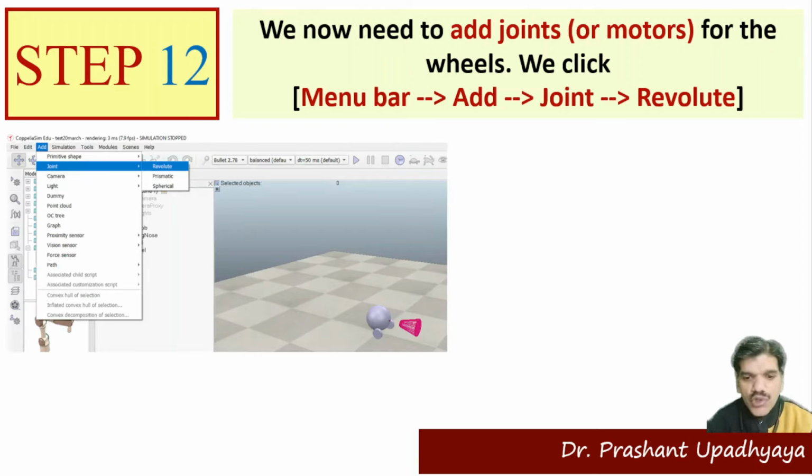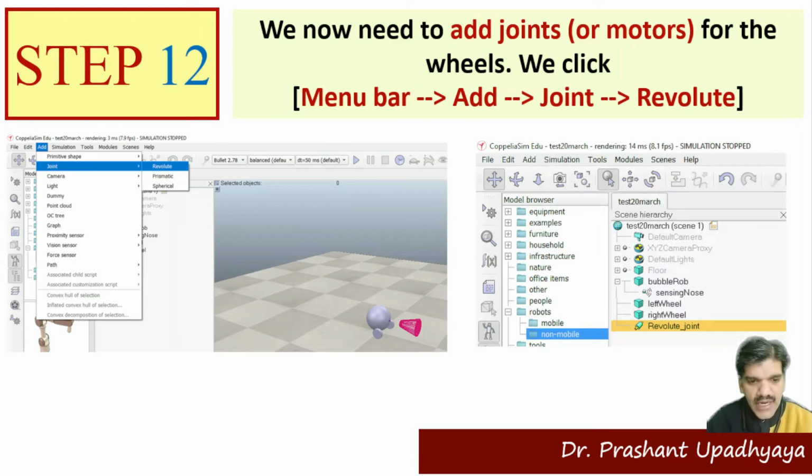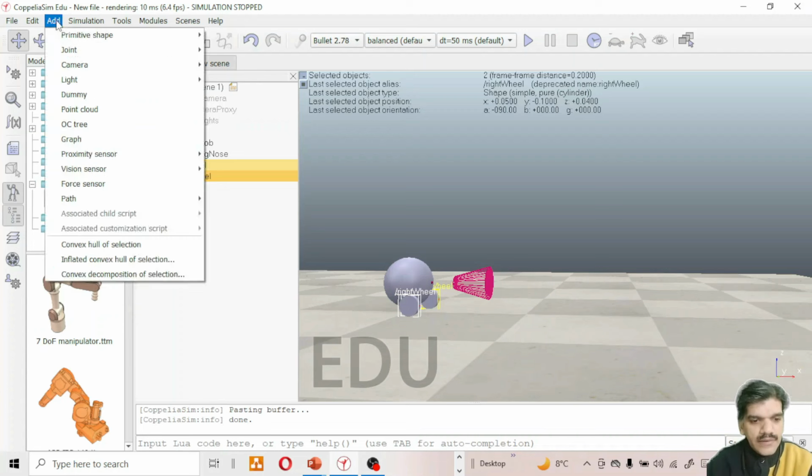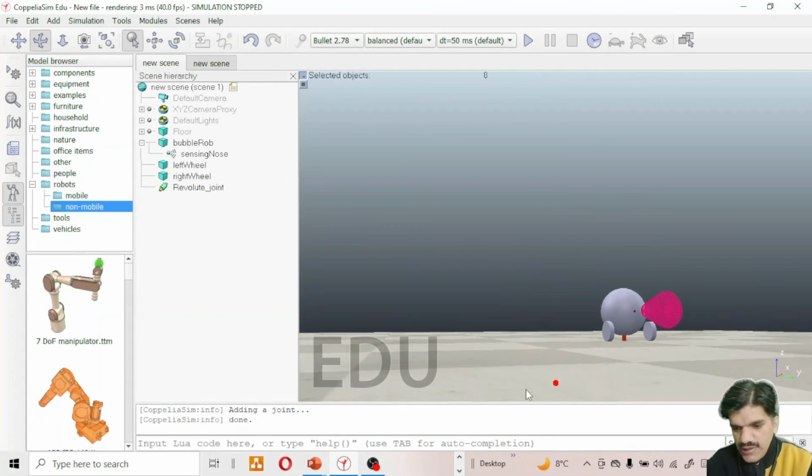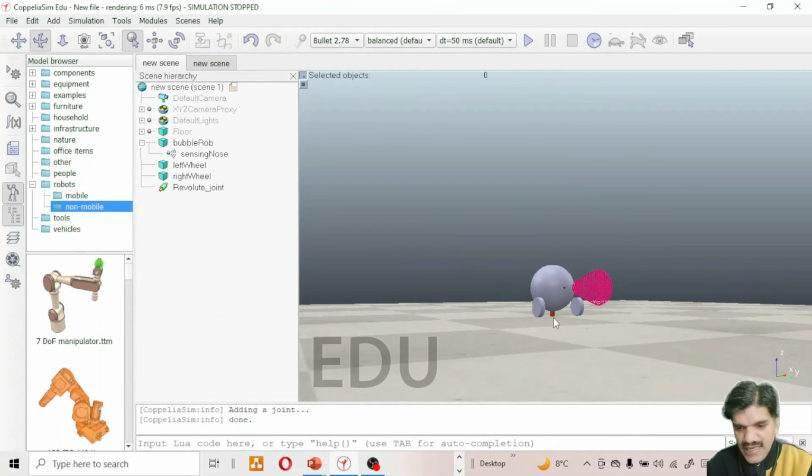So how are we going to do it? We will go to add joint, and then we are going to add a revolute joint. Add joint, and then I'm adding a revolute joint. So now you can see that the joint which I'm getting is in the center, so we have to shift it.